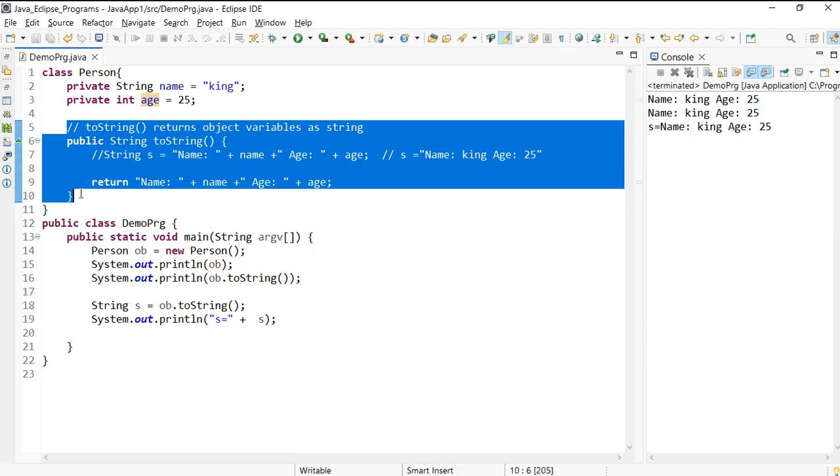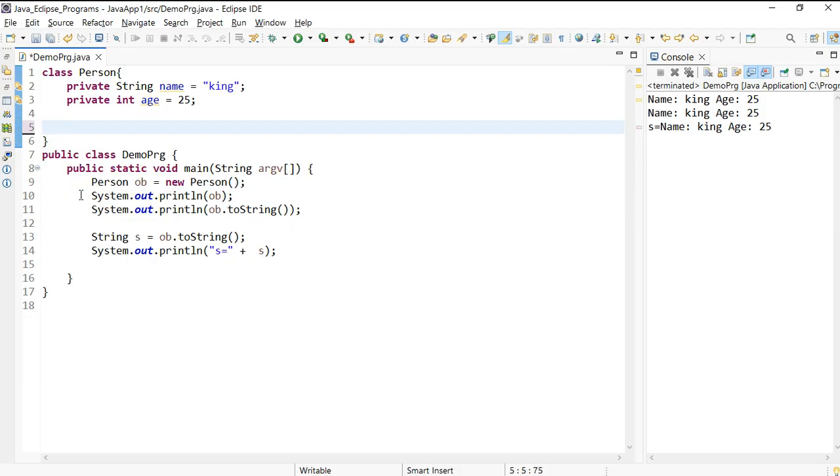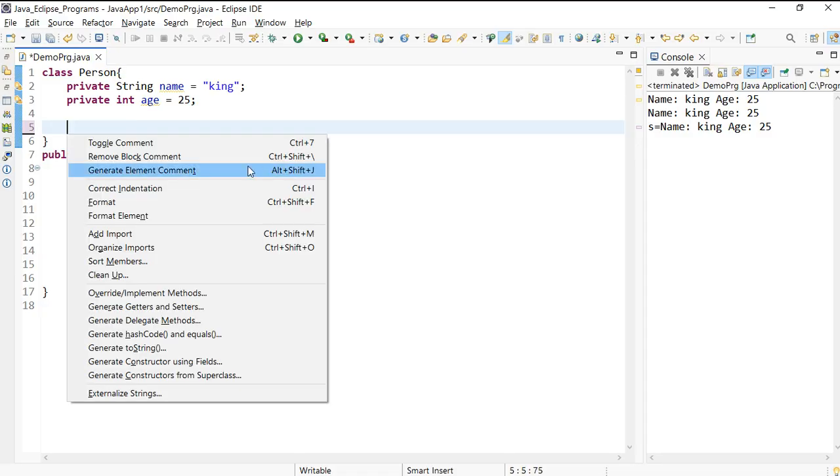Now actually we need not write the toString method. Let's see here, please. Let me remove it. toString can be automatically generated. How? Press Alt Shift S, with the cursor placed inside the class. It is going to show a pop-up menu. In this one you have to select Generate toString.